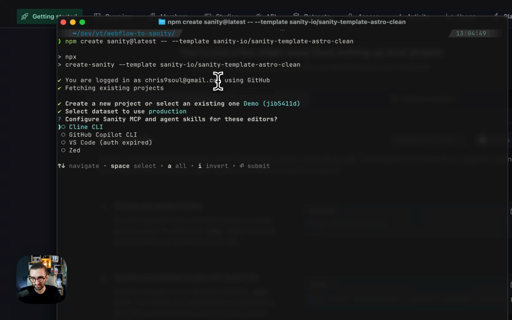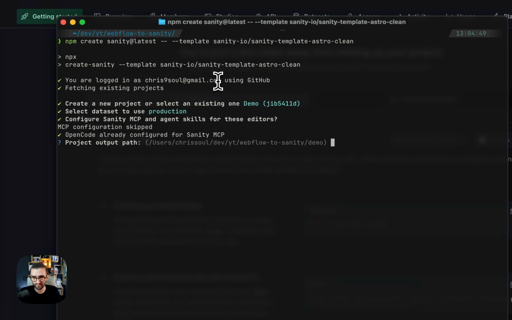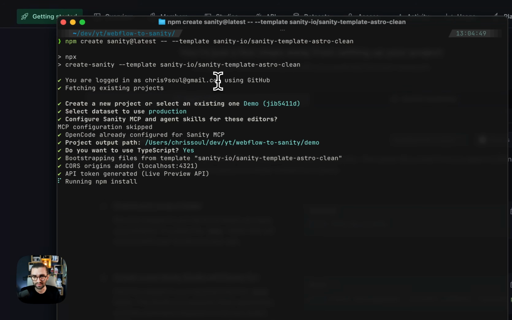And then you can choose to enable any of these if you want. I don't really need any of them right now. And yeah, demo is fine. And then yes, we want TypeScript. And then in just about a minute, it's going to create the project and add all the files we need. It will create your visual editing setup and everything. So it gives you a pretty good starting point.